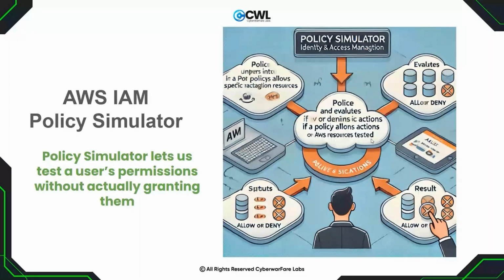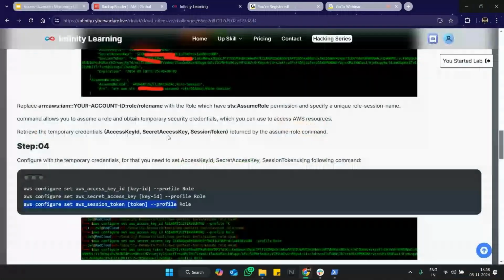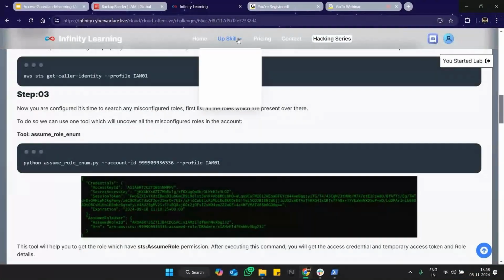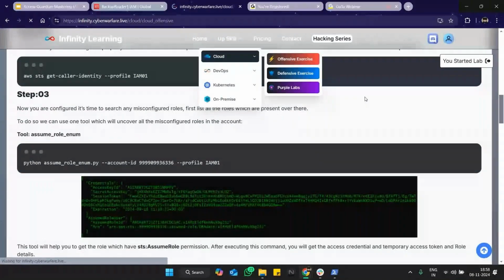Now let's see the demonstration of this. Similarly, as we did for cross account, we can also practice the policy simulator exercise from the cloud offensive exercise.